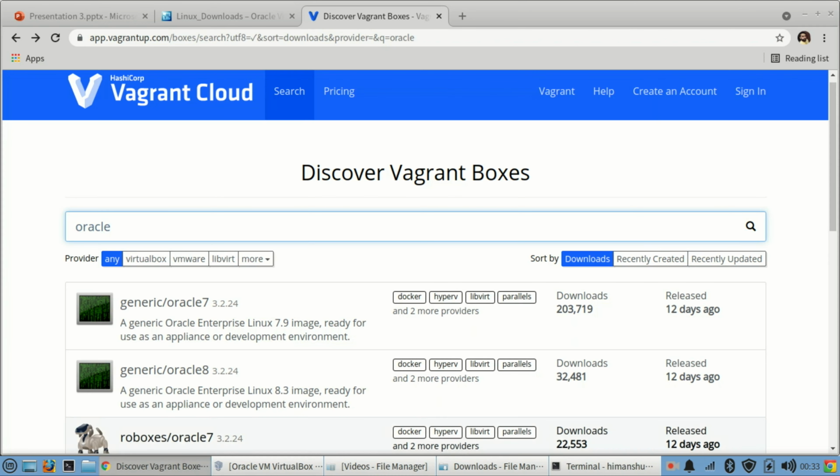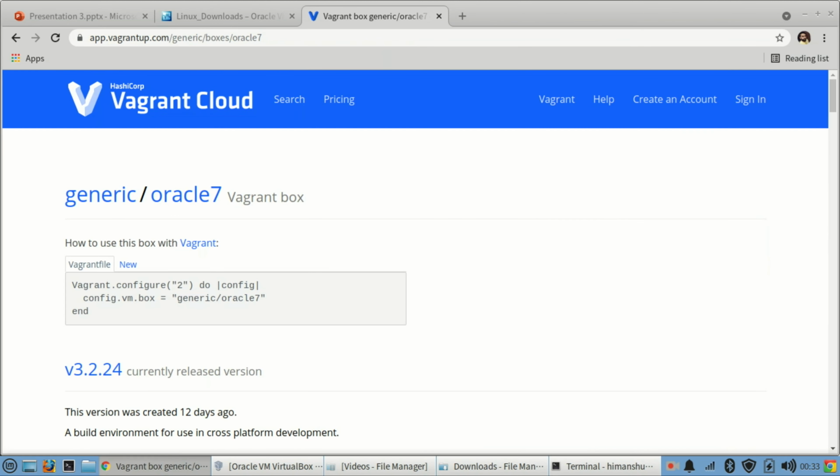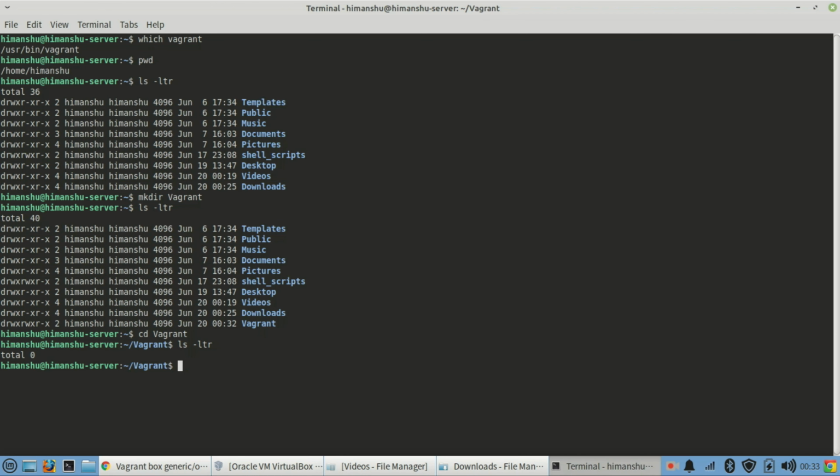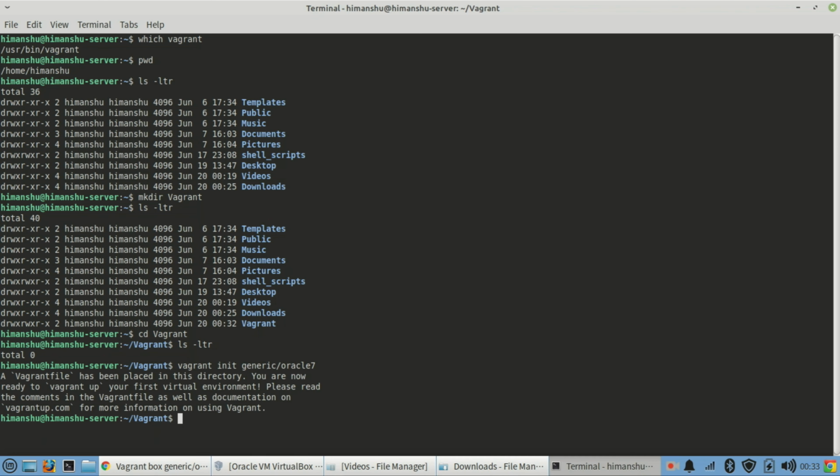Next, we have to initialize Vagrant the first time for any of the Vagrant boxes. If this is my box, I simply need to copy this name, and run vagrant init generic/oracle7. As soon as this command completes, it will create a Vagrantfile in the current directory.